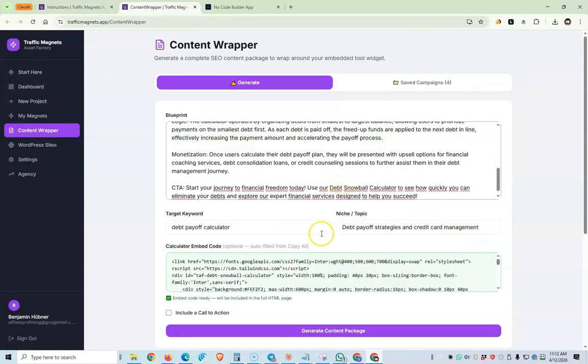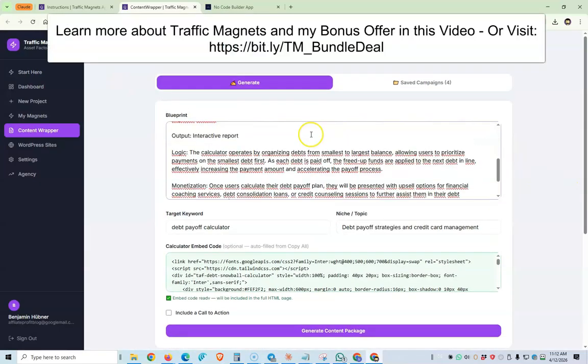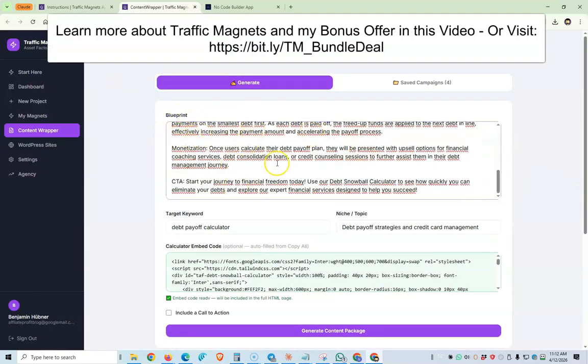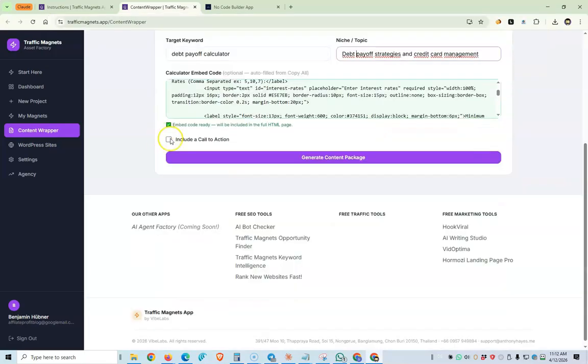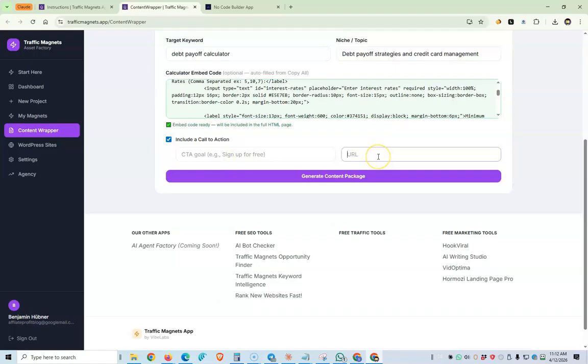We paste the code here. You can see the information is already split out. The blueprint, the HTML, the target keyword, and the topic. You can also include a call to action with your URL. Now click Generate Content Package.